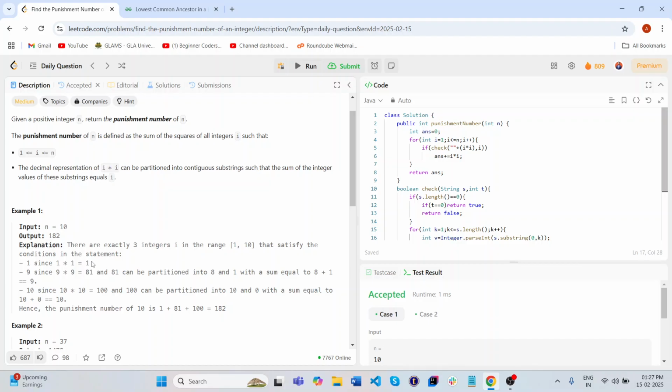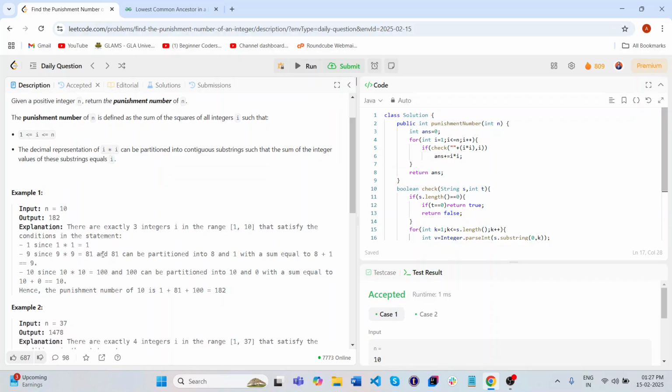Can we partition 1 in such a way that its sum is equal to 1? Yes, we have a single partition and it is equal to 1. Now for 2, 3, 4, 5, 6, 7, 8 we cannot do so. You can try it out.